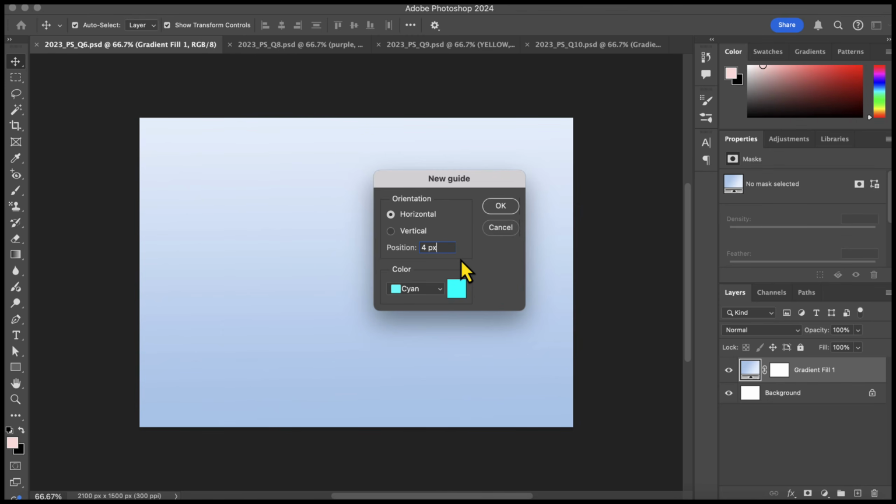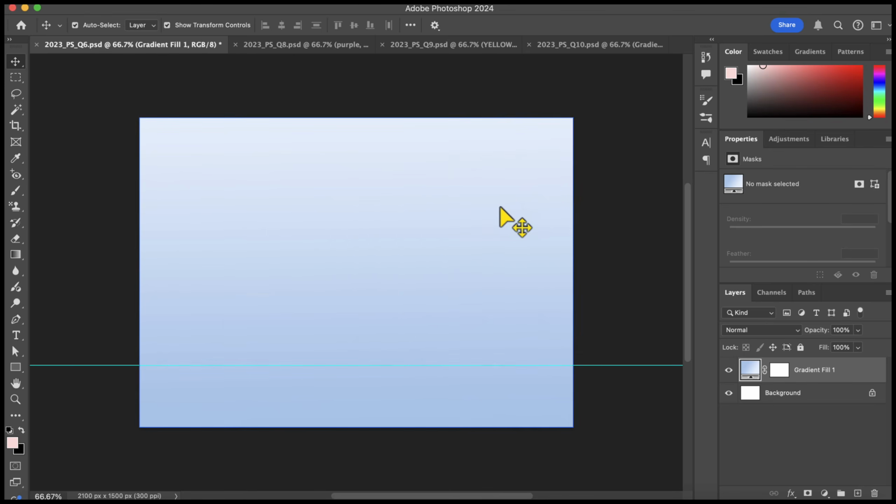It's very important that you set it to the right measurements. So let's say it's asking us for 4 inches. I'm going to put 4in and I'm going to click OK. And you can see how a guide has been placed right across the document.